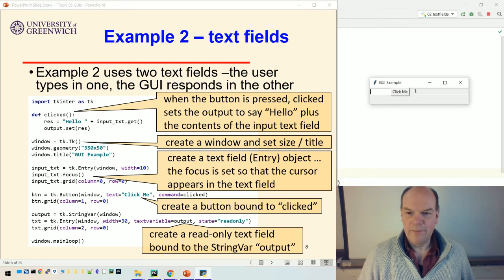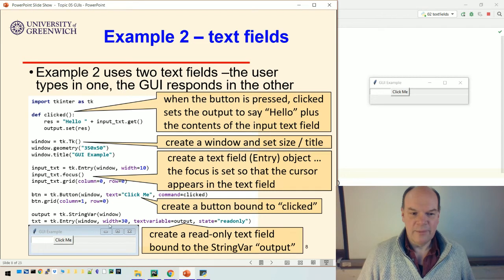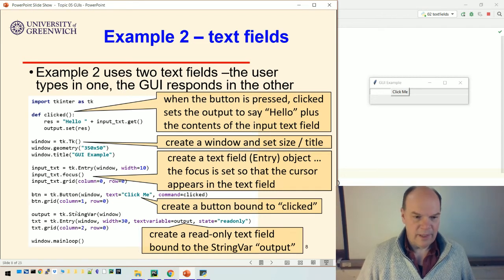And then I create a read-only text field. That's this one on the right of my GUI. A read-only text field, which is bound to this StringVar called output. So they're bound together. You can see there I create a StringVar called output, and I say that's bound to the entry, and I set this new text field to read-only, so that the user can't type into it, and put it in column 2 of the same row. And as you saw, that's what it looks like.